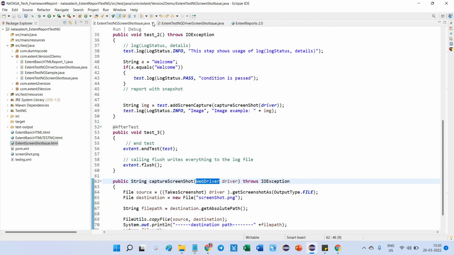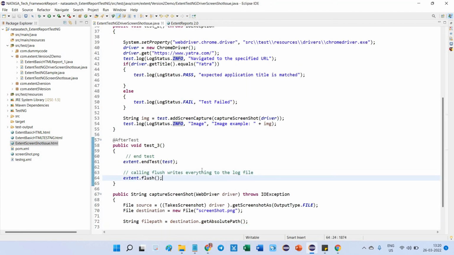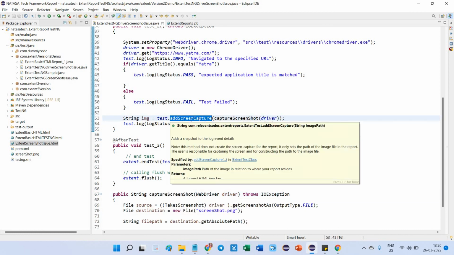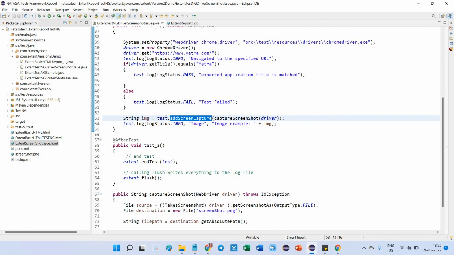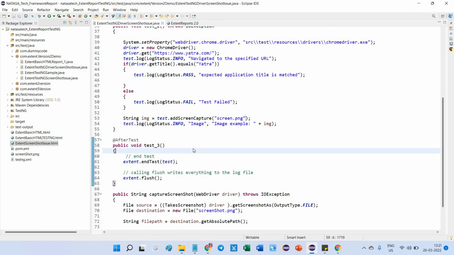In that case you just ignore this one, come to here. Whenever you are using this driver dot get title, you have to touch the web driver, and at that time this capture screenshot will work with add screen capture. You got my point? If you are not doing anything, and simply provide an add screen capture alone, it won't work. Okay, I'm just going to remove this one. Okay, just remove it. Anyway, now I have to implement driver dot get. Simply I'm going to provide screen dot png alone. Whether it works this time or not, I need to check. Let us see. I'm going to execute now.